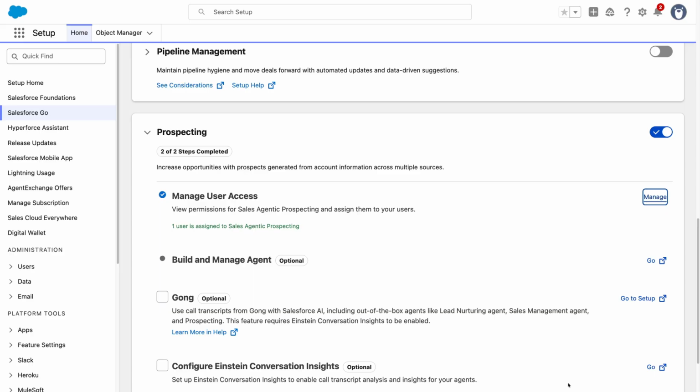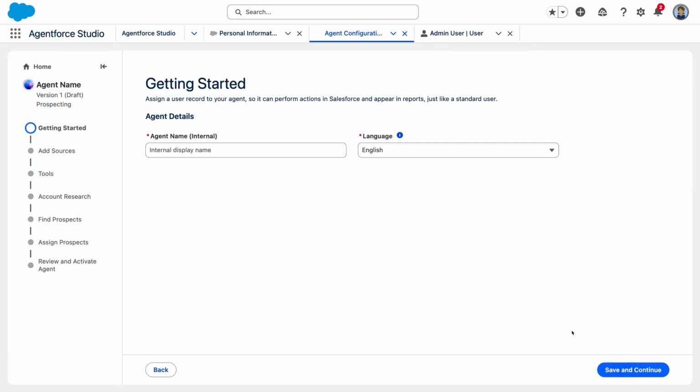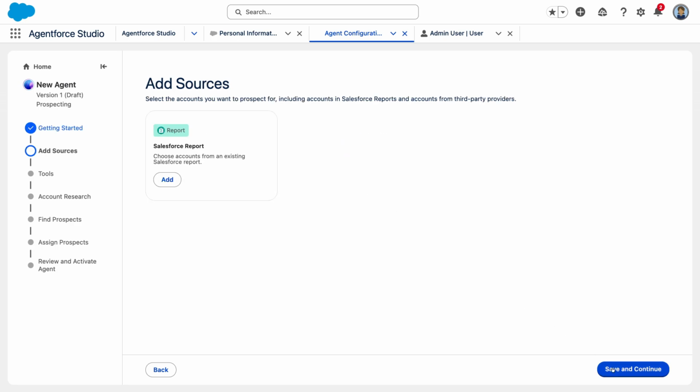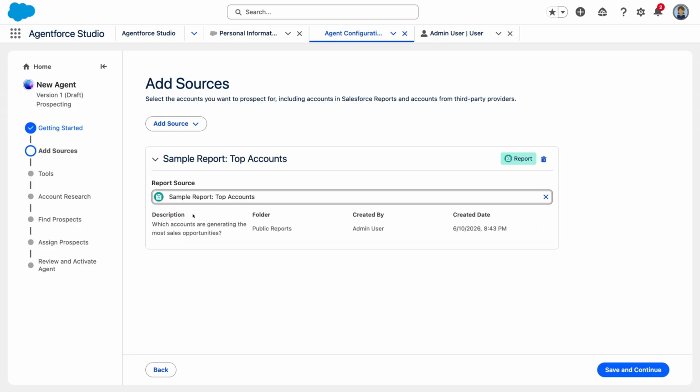Now the fun part, actually configuring the agent. Click Build and Manage Agents to kick off the guided configuration. First, give your agent a name. Then you'll point it at your account data by connecting a Salesforce report. This is the pool of accounts the agent will prospect into. You can layer in multiple reports if you're targeting different segments or personas.